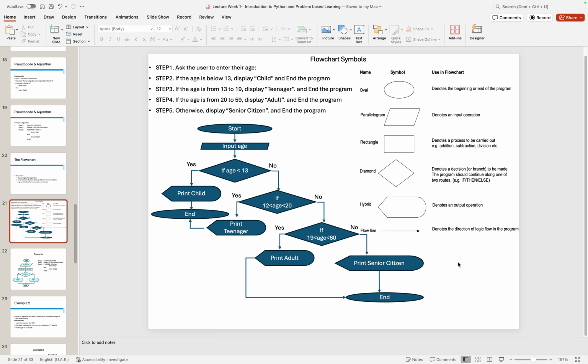Which shape did you not use? Tell me. Rectangle. Why? Because rectangle is used if they ask, take the age and multiply it with 10 or 20. That is a process, so then we use rectangle. But because they just took the age and didn't do any calculation on it, you didn't use the rectangle. But in the next example, we will be using rectangle. Are we good here, guys?